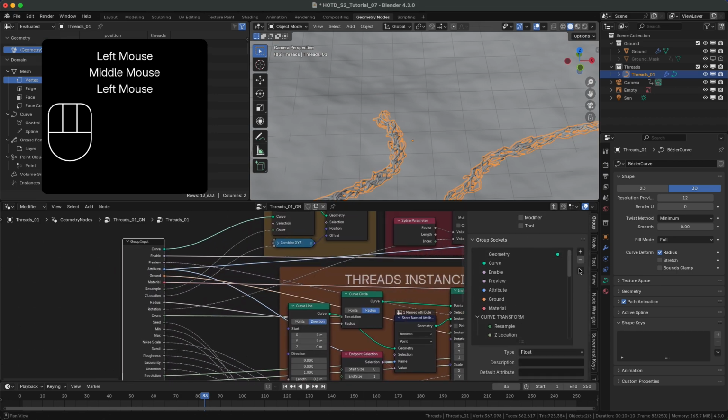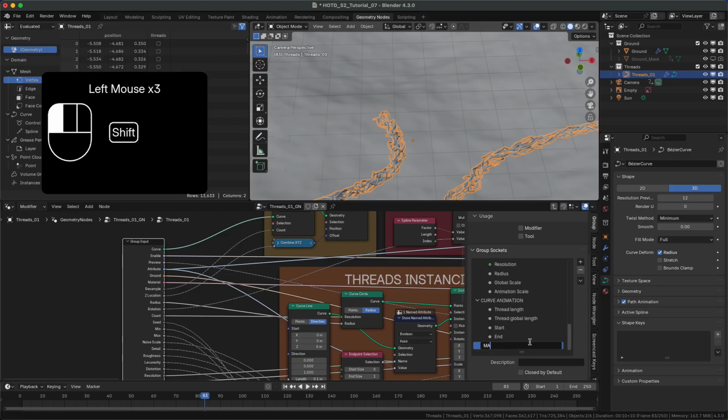We'll create a new panel, place it at the end, rename it, and insert the socket we just created.